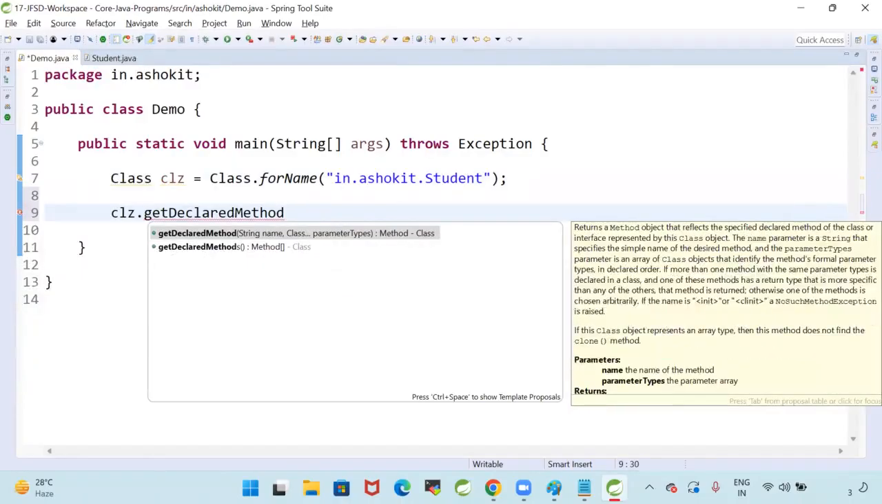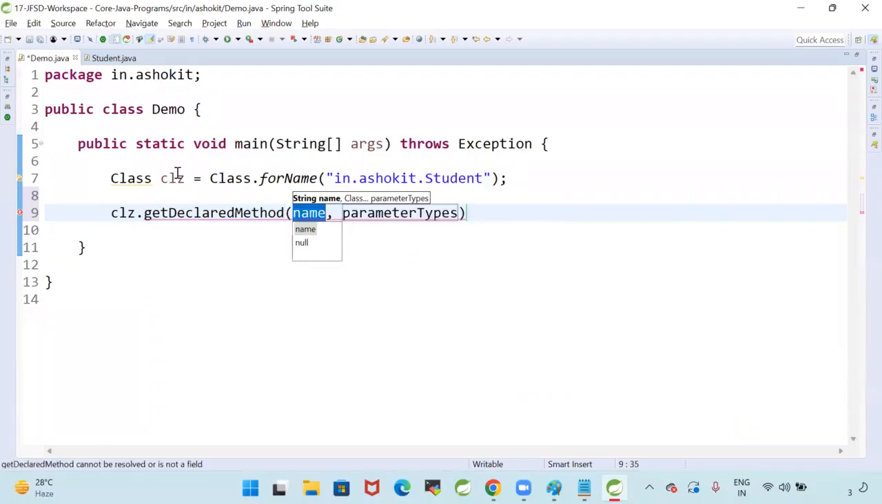Now class dot getDeclared. There are two methods available: getDeclaredMethod and getDeclaredMethods. What is the meaning of getDeclaredMethods? It will give all the methods which are available in the class. What is the meaning of getDeclaredMethod? A particular method. Now what is my method name? My method name is getAge.